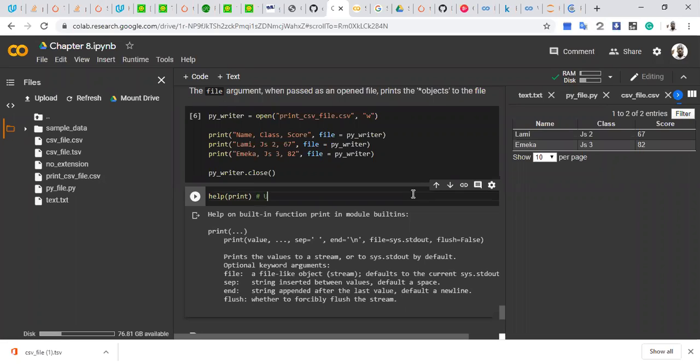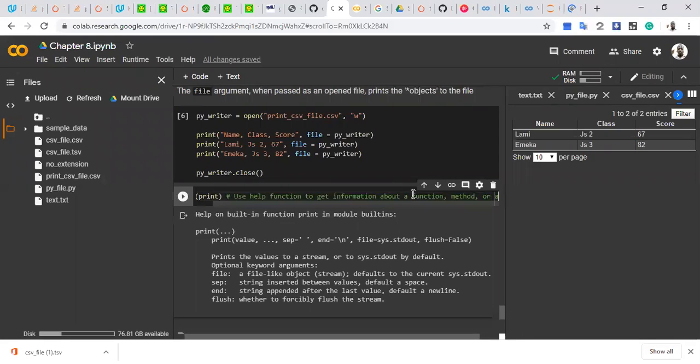So let me add this little information to the slides. Use the help function to get information about a function, method, or attribute. Okay.